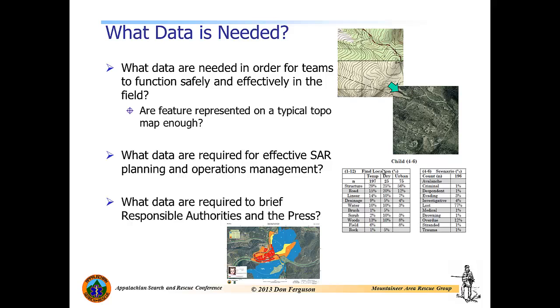So they need to have trails, they need to know points of interest that are out there, they need to know where hazards are, they need to know what the terrain looks like, they need to know if there's a difference between what they see on the topographical map and what is actually out there in the real world. So you need to think about the types of data that they're going to need in order to accomplish the function of being able to safely and effectively search out in the field.